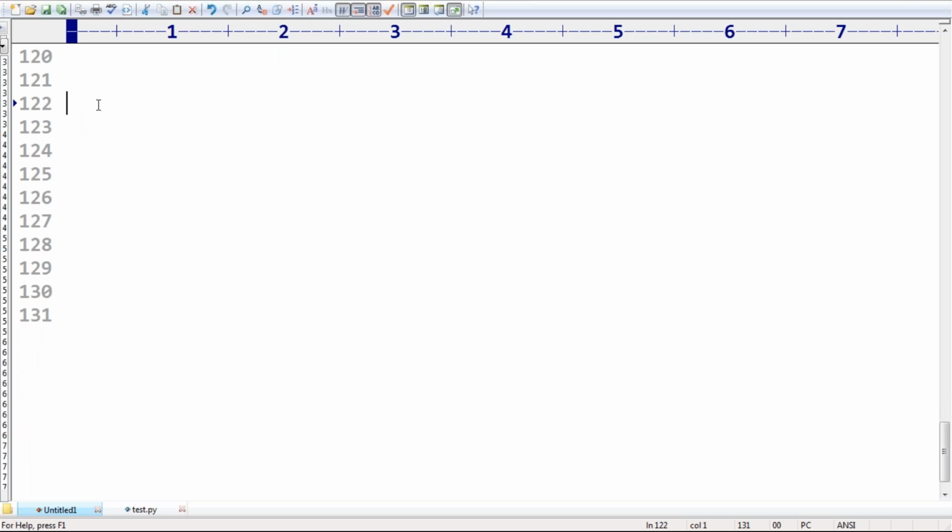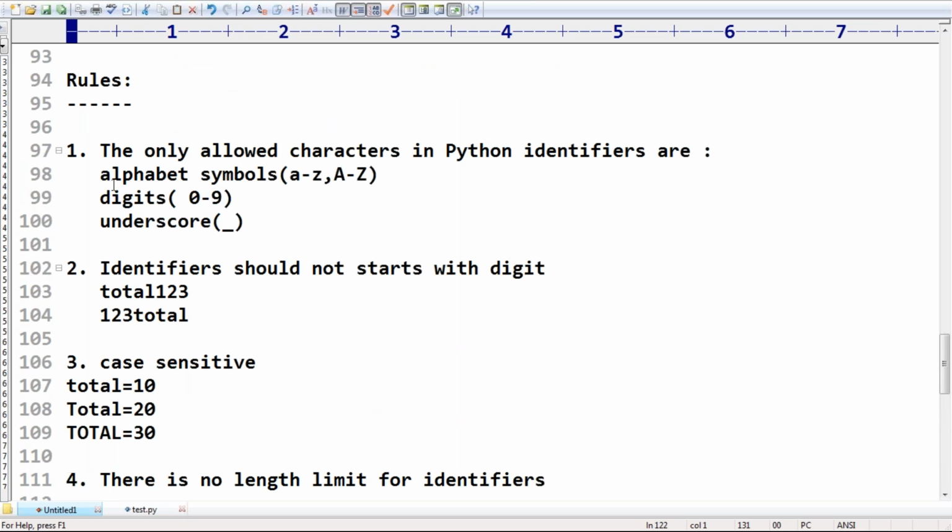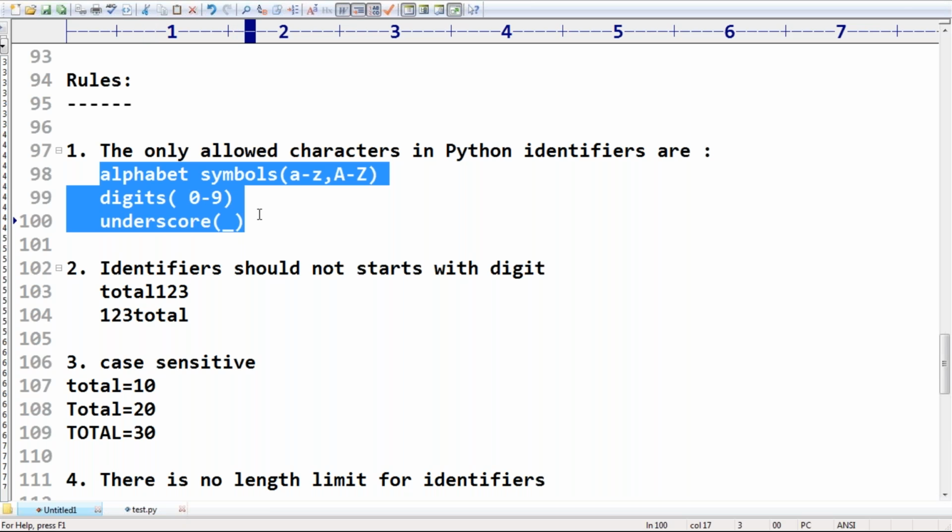Next, which of the following are valid Python identifiers? Dollar symbol we can't use. The only allowed characters in Python identifiers are only these. The language is developed based on that assumption. In Java I hope it is allowed, but in Python it is not allowed.